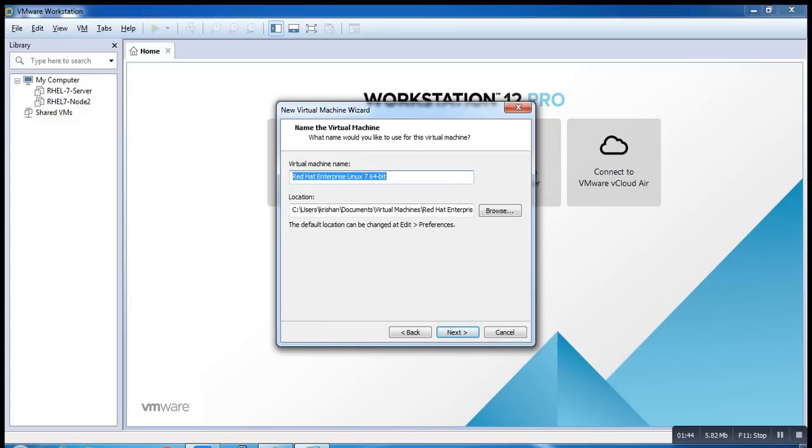Here, the virtual machine name could be anything. By default, it just picks the name of the operating system. Let me change it to Red Hat Server Lab. By default, it keeps the location of the files in the C drive. So I recommend you please change this location.